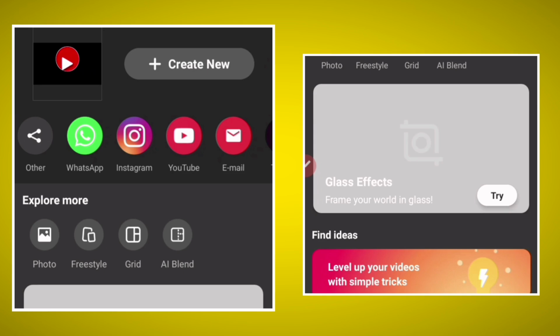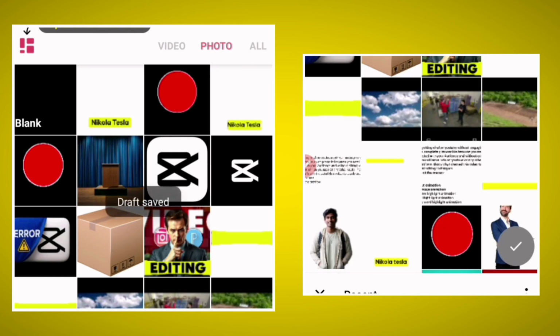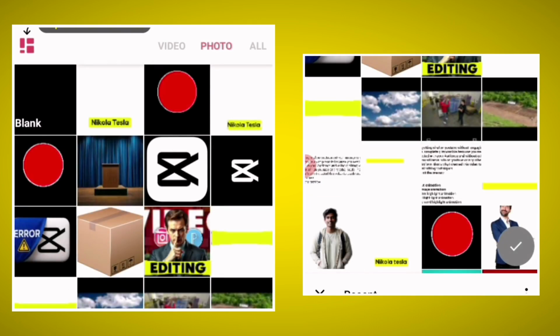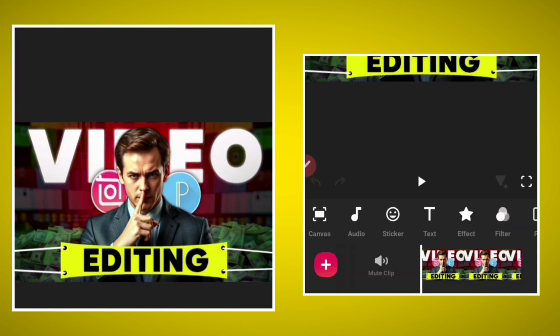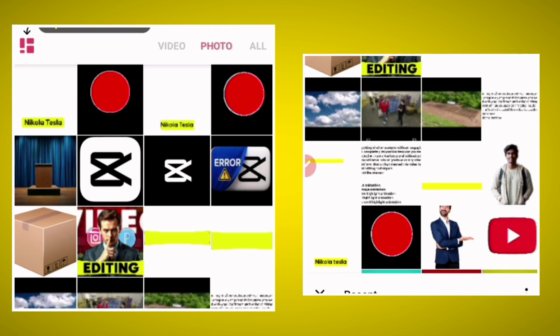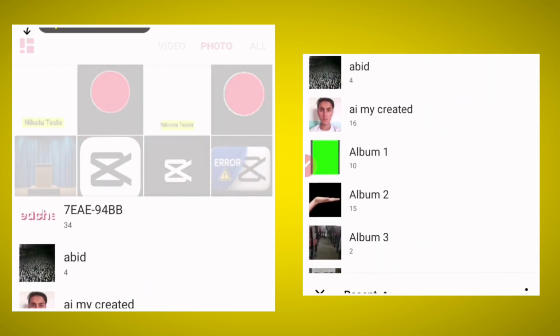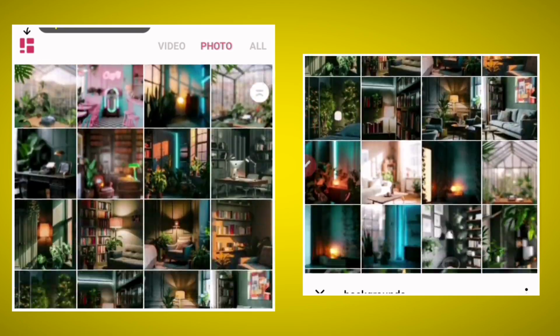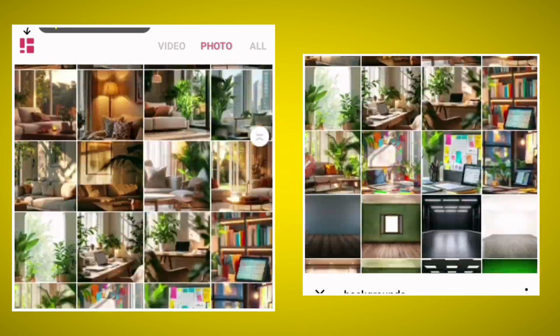To create this animation, simply click on create new, then take the image of the person or select the video. For example, I want to take the thumbnail of this video. So I have to click on the thumbnail and then OK. Now, simply click on PIP and then click on recent and then go to your backgrounds. Now pick up a black background.